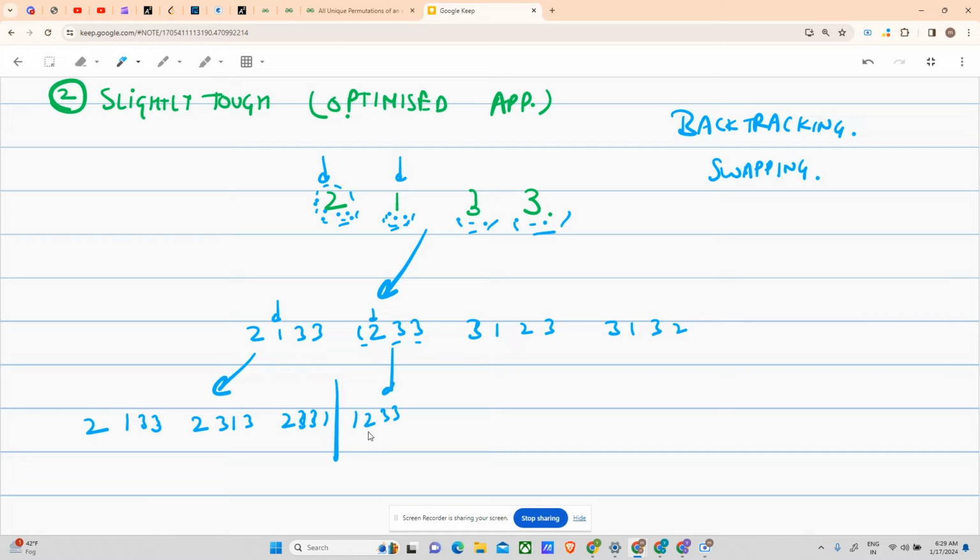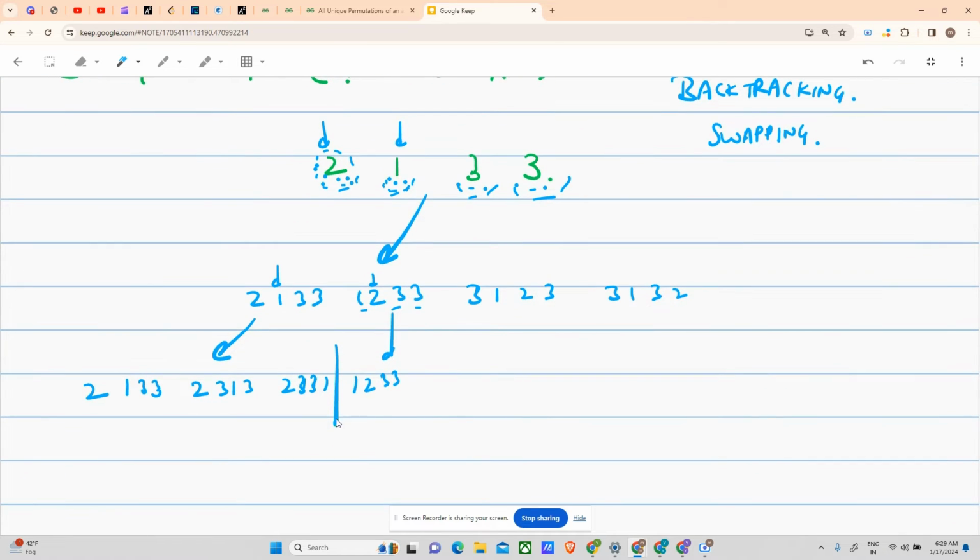Similarly, for this one the pointer is actually here, so it will give 1 2 3 3. After that, 1 3 2 3, then 1 3 3 2. These are the three ones. And then with this one, 3 1 2 3, so it will give us 3 1 2 3. After that 3 2 1 3. After that 3 3 2 1.